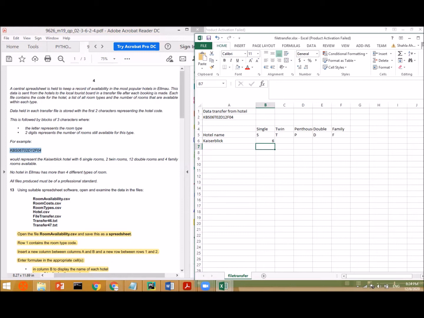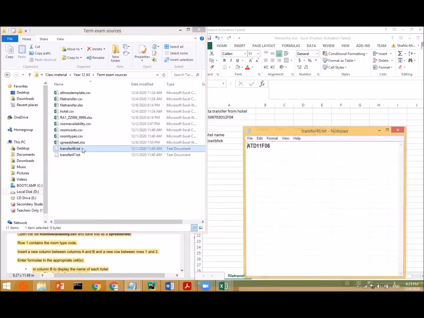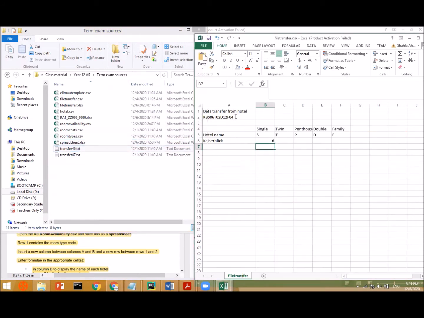Firstly, I want to prove how it's gonna work. For example, transfer file, and I take this one and let's replace it with the transfer file content, enter. As you see, it is returning value. Why? Because this type of hotel doesn't have any single room type.